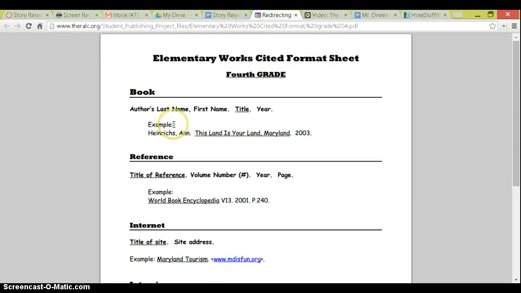Okay. So for example, let's say I found a book called Caterpillar to Butterfly by Laura Marsh. Maybe I went to the bookstore and I got the book, or I went to the library. If I wanted to cite that book, I look under book right here on the elementary works cited format sheet. Okay, and I use the information. Notice how they have this information right here, and then they have an example. So I can use this right here. I can use the information and example to cite my source.